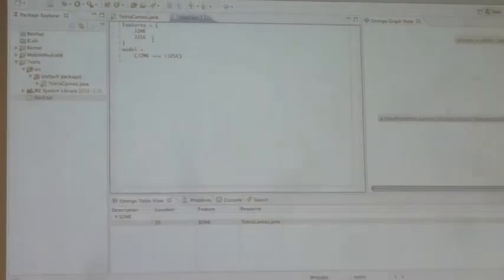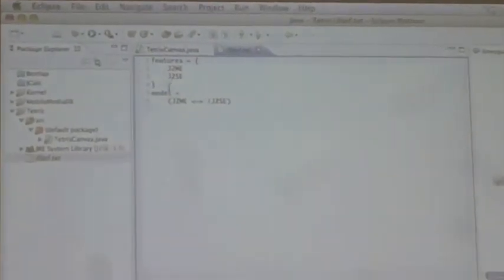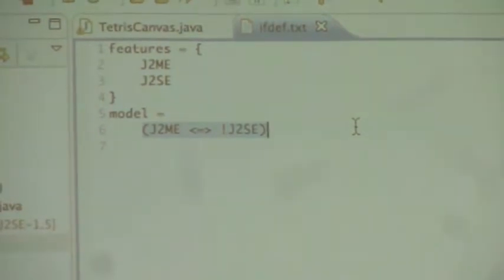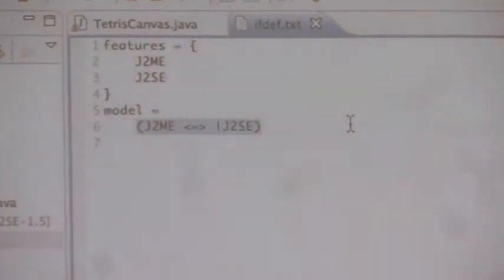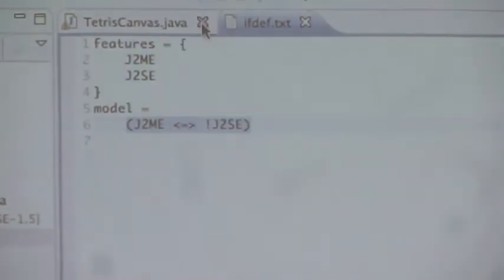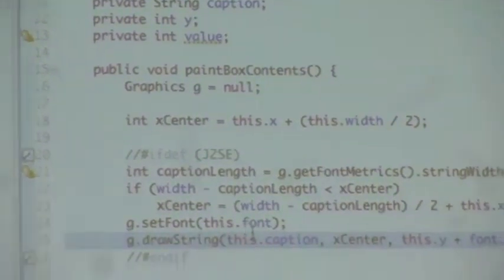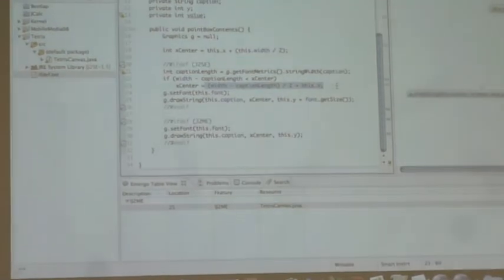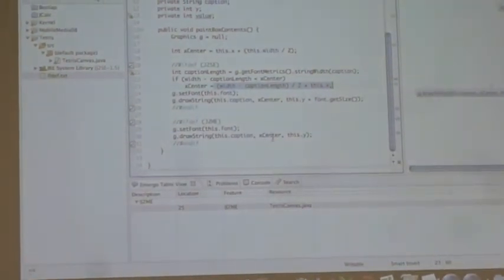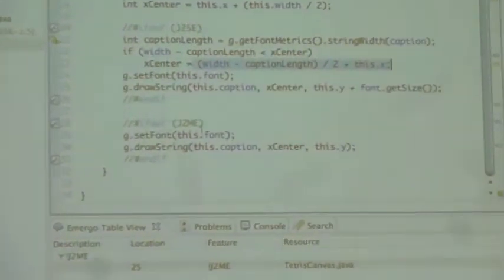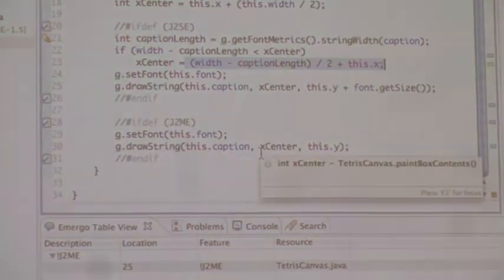So here we can define our features and also the feature model of the product line. So what I'm saying is that both features are alternative. They can never be together in the same product, which means that I can change the value of this variable to anything I want. And this will never impact this code here because this code will never be together with this one in the same product.